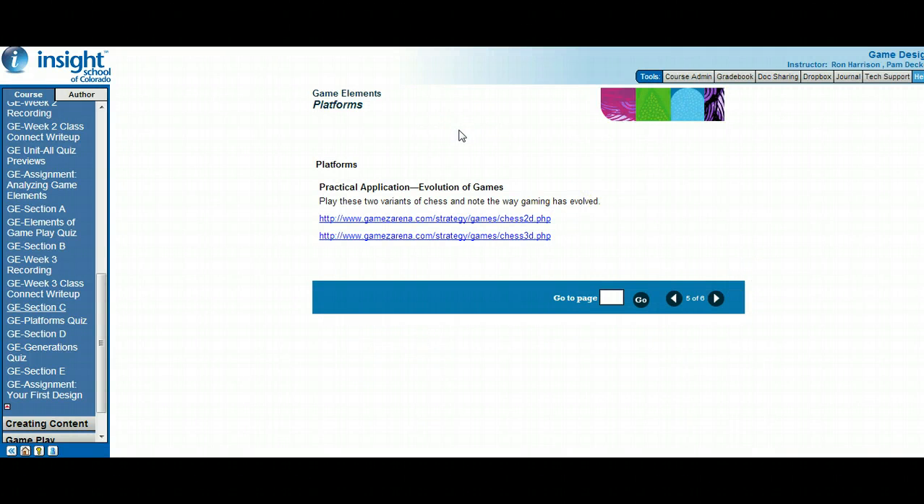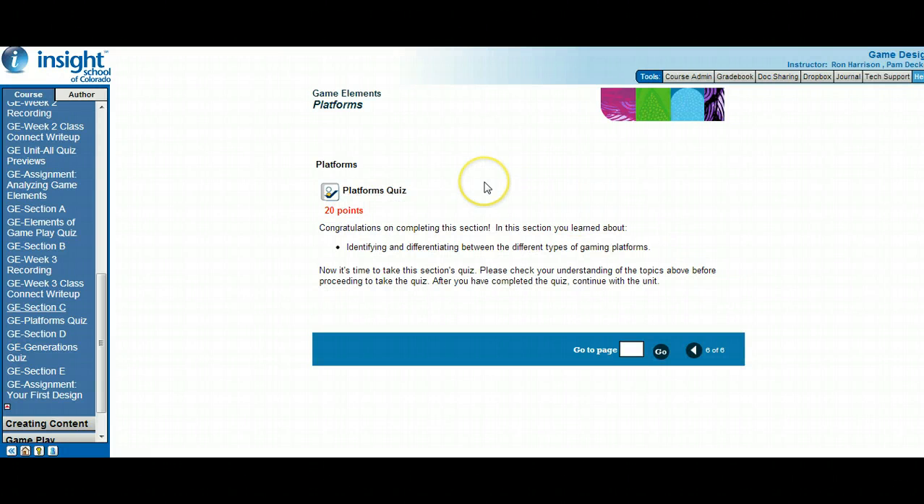And here are a couple of games to look at. There's a 2D chess game and a 3D chess game. This will just show you the differences. You can just click on one of these, and actually both games show up on the same screen. Just take a minute to look at the differences between 2D and 3D and see how games have changed.